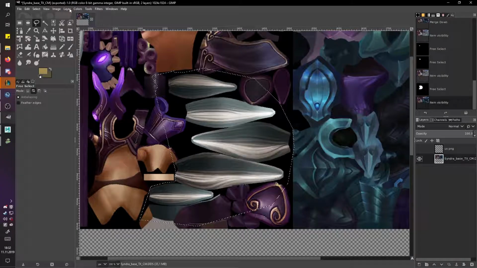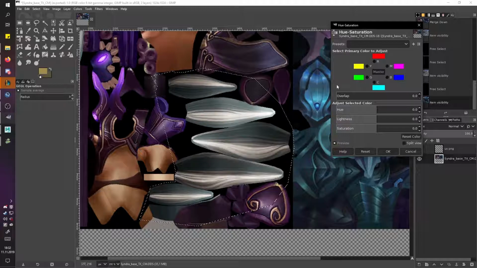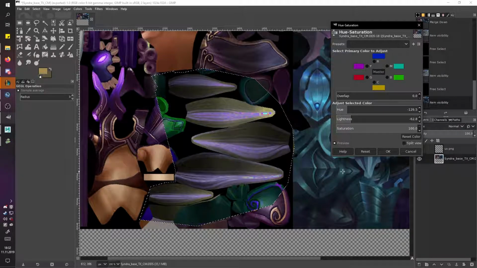Now, you want to go under colors, and then, for example, hue saturation is a handy tool, because you can just change the color hue. For example, this is, I guess, brownish or something. You can make it purple and then just put some saturation on there and make it dark. And usually it gets really pixelated like that, so you have to be careful with that setting.